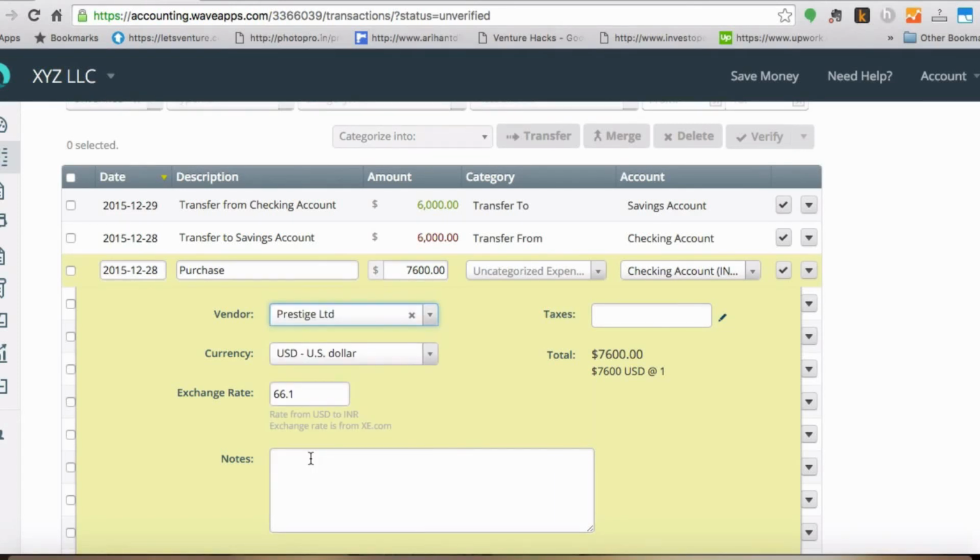From the drop down you can assign a vendor name. You can also choose the currency here. If it is some other currency, then you can choose the currency. You can make the taxes also if you want. If there is any taxes, you can put a note also.